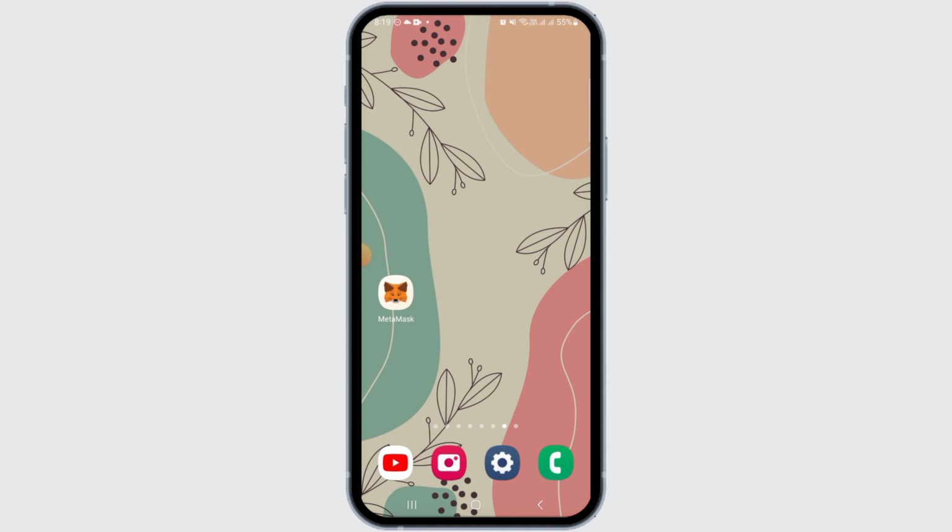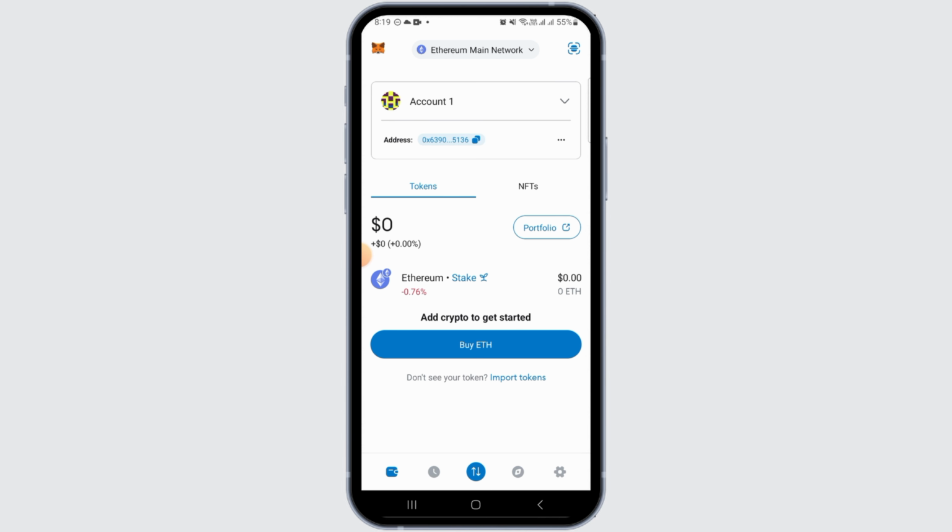For this, you want to open the MetaMask app on your device. If you don't have this application, head over to Play Store or App Store in order to install this app. Once you have opened the application, make sure to sign into your account.